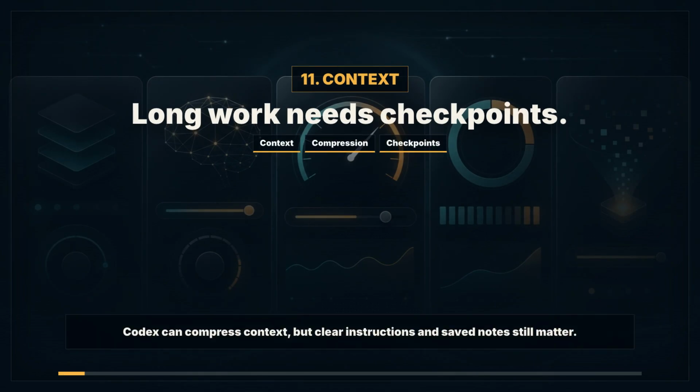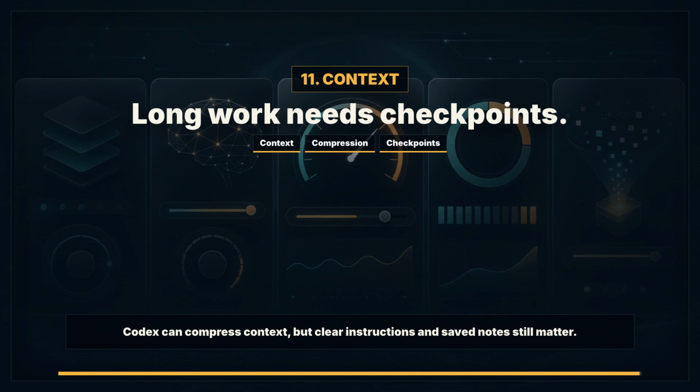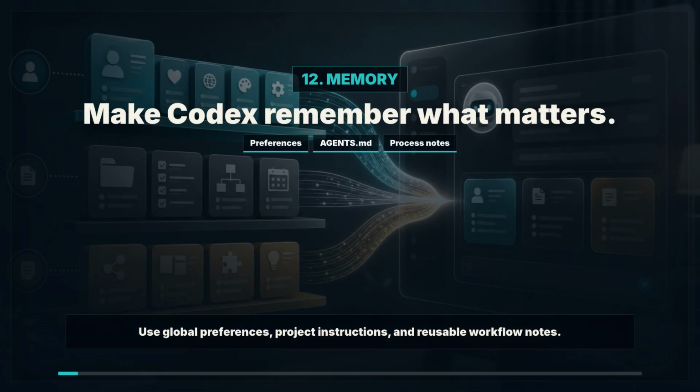11th, Codex can handle long conversations better because it can compress context automatically. In some coding tools, you may need to manually compact the conversation when it gets too long. In Codex, this can happen more automatically, so the conversation can continue without you constantly managing the context yourself. But you should still help Codex by keeping the project organized, giving clear instructions, and asking it to save important process notes.